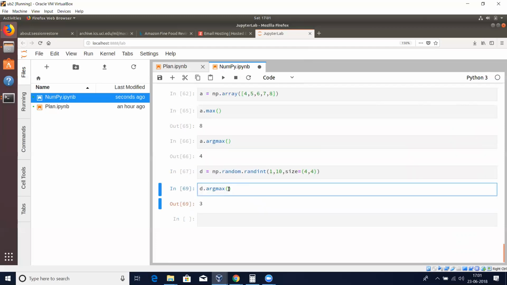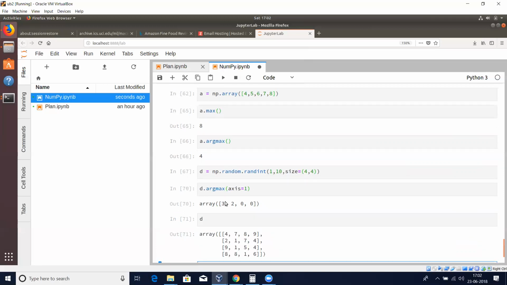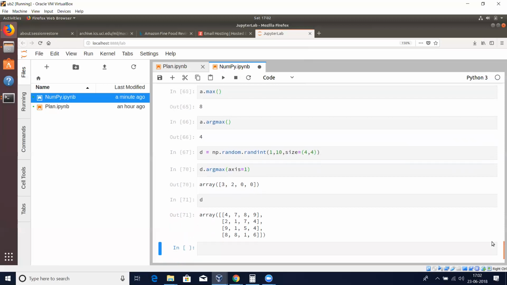This is anyway returning here. What is this d? What is x is 1? Horizontal, right? So what is this returning? This is returning the highest value across each horizontal. What is the index of the highest value across this row? Across this row, this is the highest value, right? Right here, this is the highest value, right? So 3, 2, 0, 0, isn't it? That's the answer, isn't it? Okay, if you change this axis from 1 to 0, you'll get it along the vertical axis.